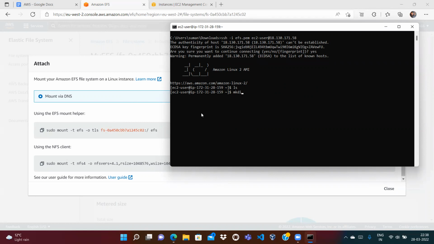So first we have to create a folder, efs. Even if you directly run this command, it will fail. It will tell you the efs folder doesn't exist, so you have to create that. So mkdir efs. Now the efs directory has been created. Now I have to run this command, but if you directly run this command, it will fail. It will say the mount helper is unable to recognize some commands.